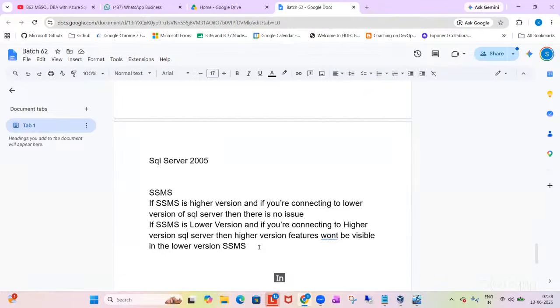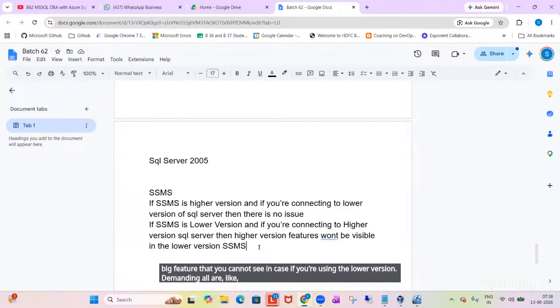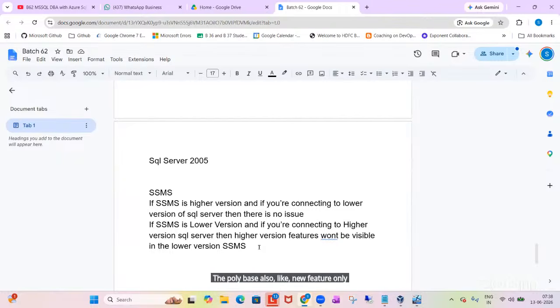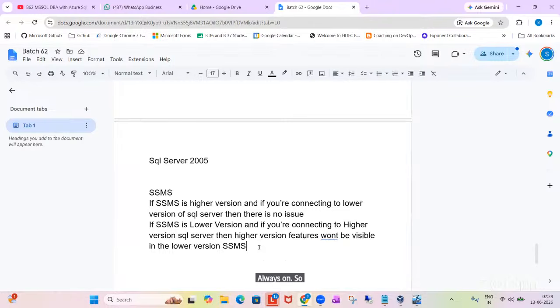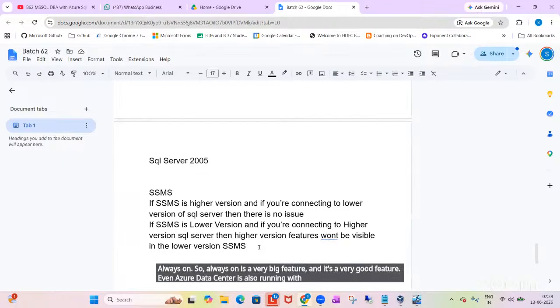In 2008 SSMS, if you connect to 2016, actually it should show always on, but it will not show because of the SSMS limitation. So SSMS has a dependency on the particular version. Mostly this is the one big feature that you cannot see if you are using the lower version. Remaining ones, like polybase, are also new features, but we don't use polybase. For us, we'll regularly use always on. So always on is a very big and very good feature. Even Azure data centers run with always on configurations only.